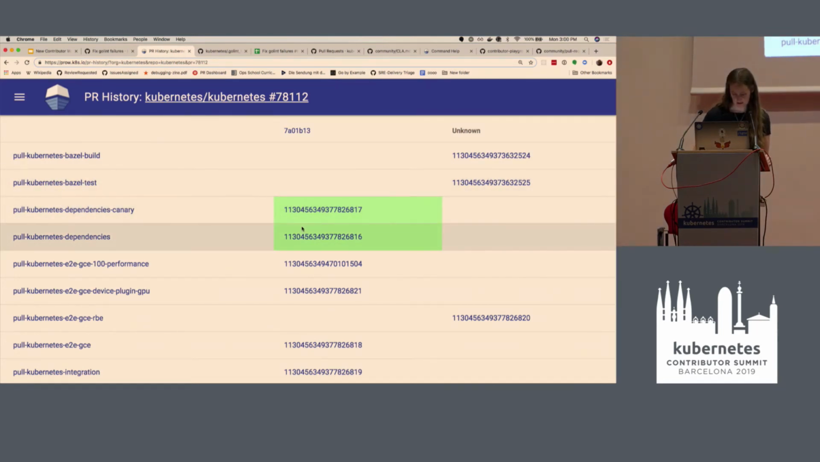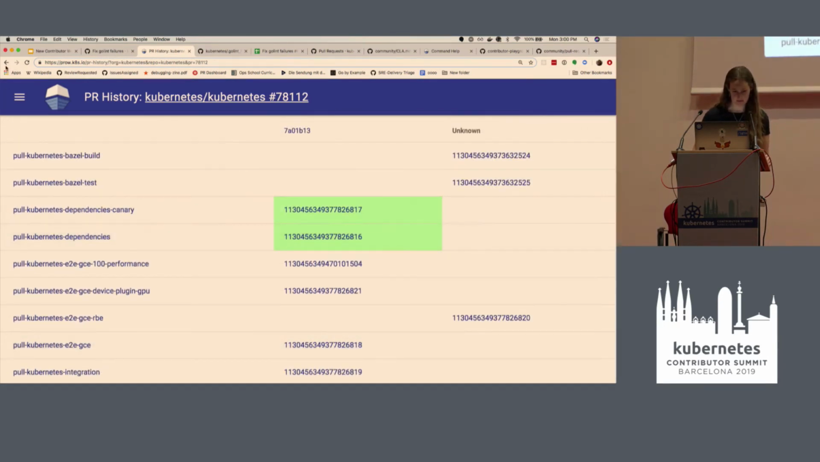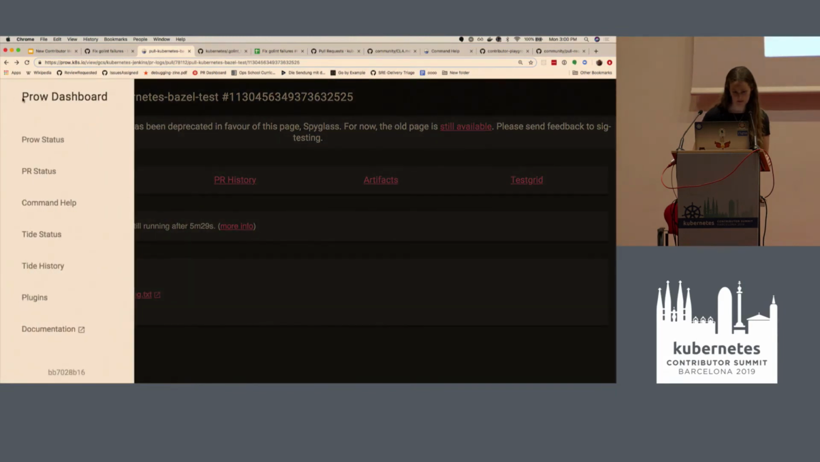Kubernetes. All right. Cool. Let's see what happens here.